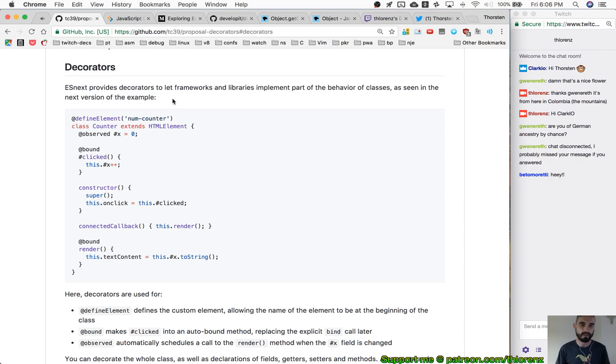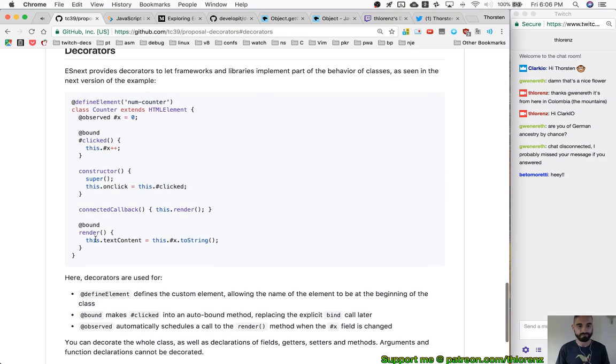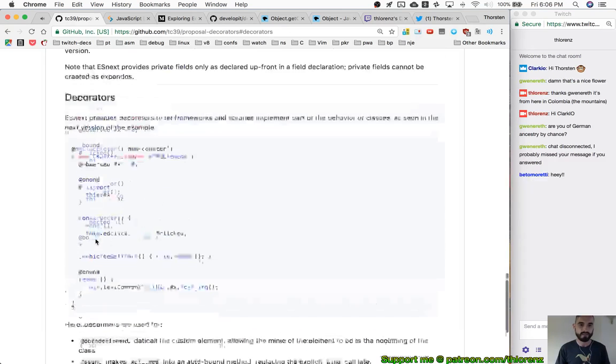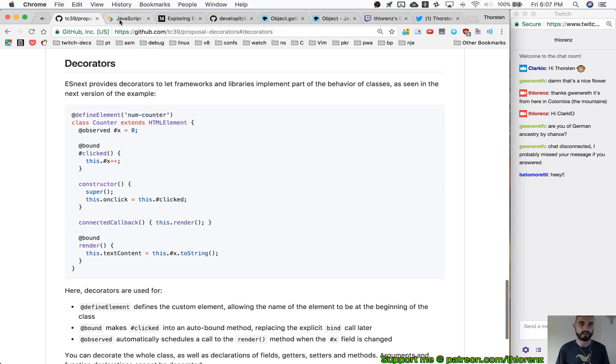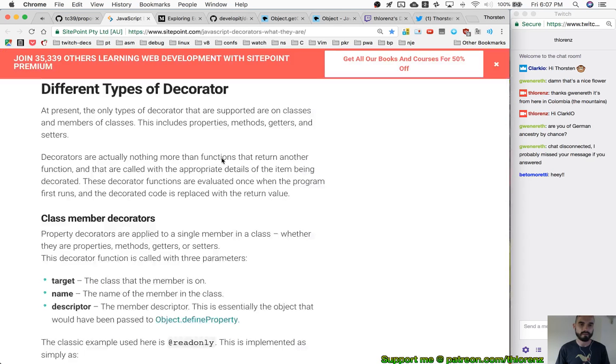So here we have the proposal. This also includes, for some reason, the private field proposal, where private fields will be prefixed with a pound. What's happening here is we put a bound here, and then magically somehow this function will be bound. So that's kind of the idea there. That's the proposal for the TC39. There are some other blogs out there that explain this really well.